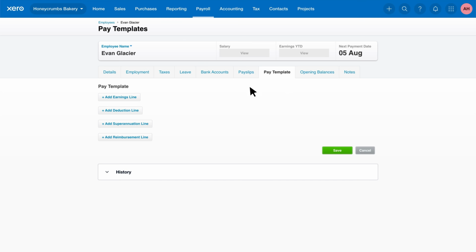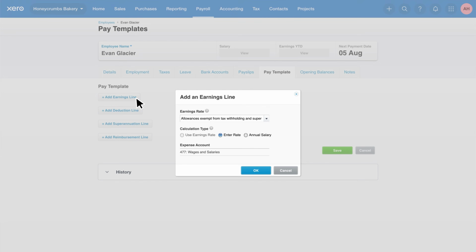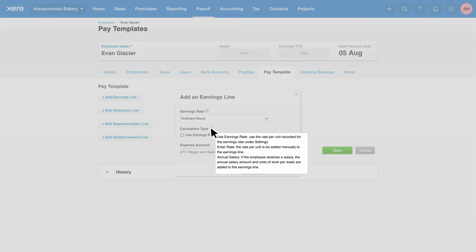Let's add an earnings rate. Earnings in Xero are the different types of pay the employee receives, like salary, overtime, bonuses, or allowances. Select the earnings rate from the drop-down. For this example, let's start with ordinary hours. Next, choose how you will pay the employee: by the earnings rate, a set hourly rate, or annual salary.